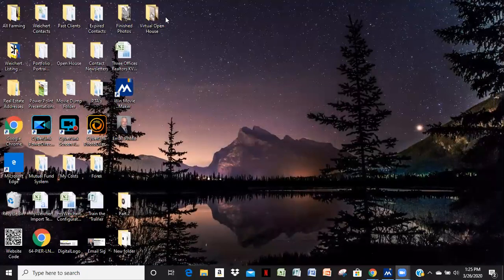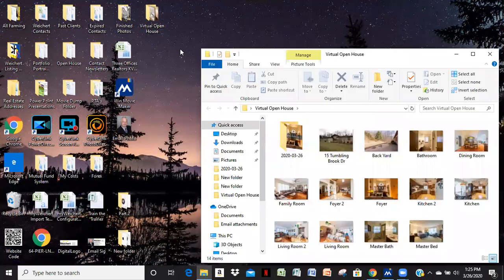So let's go to where we have the photos. Now, what I did was I went to the MLS and I just downloaded the photos into a folder, okay, by clicking on each picture, enlarging the picture, and then right-clicking and saving as into this folder. So here's the folder that I have here. The address here is 15 Tumbling Brook Drive in Montville. It's one of our agents' listings in the Mountain Lakes office. And I decided to download the photos. So here are all the photos.